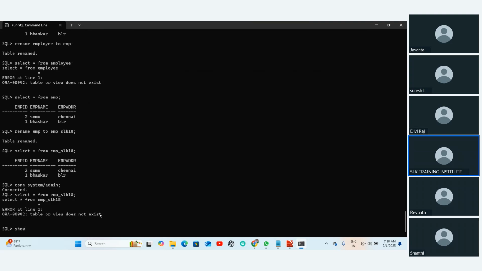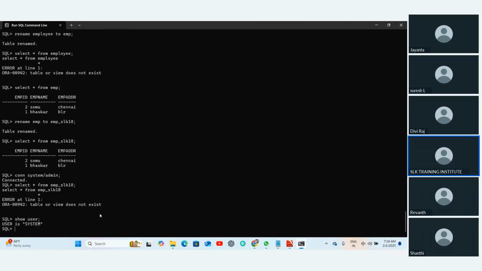Let me run show user. Now I'm in the system user, but this SLK18 table is there in the SLK18 schema or user. From the system user, I wanted to access SLK18. How are we going to do that? We have to prefix the schema name, SLK18 dot table name. So this select statement will connect to this schema and look for this table in the SLK18 schema or not.